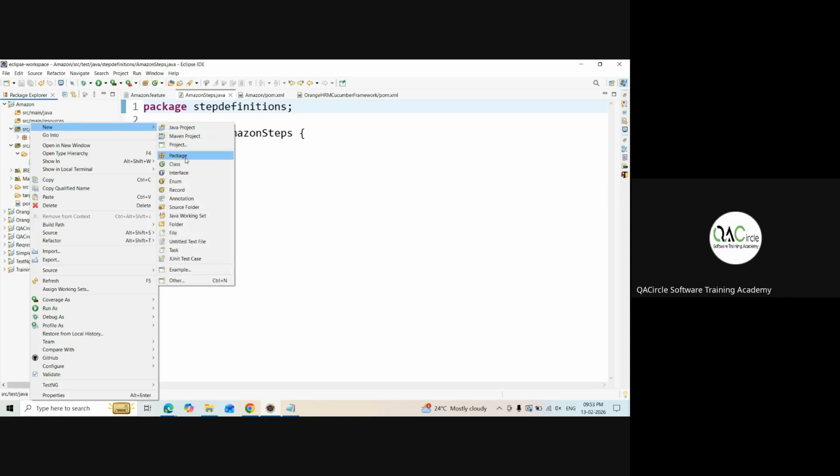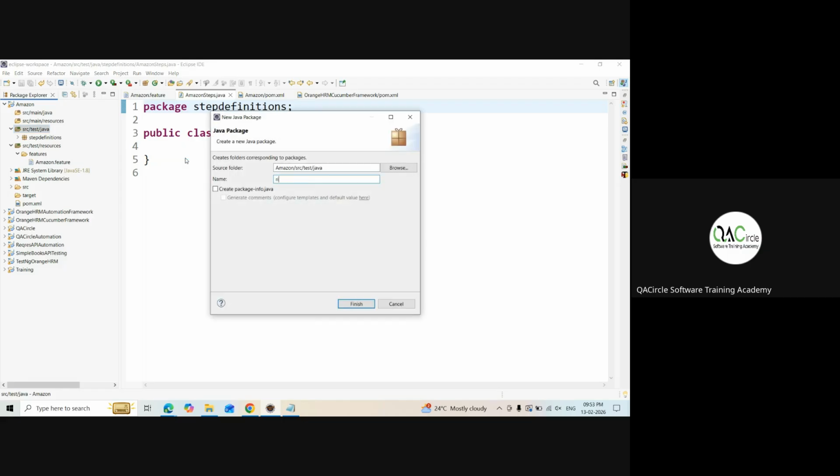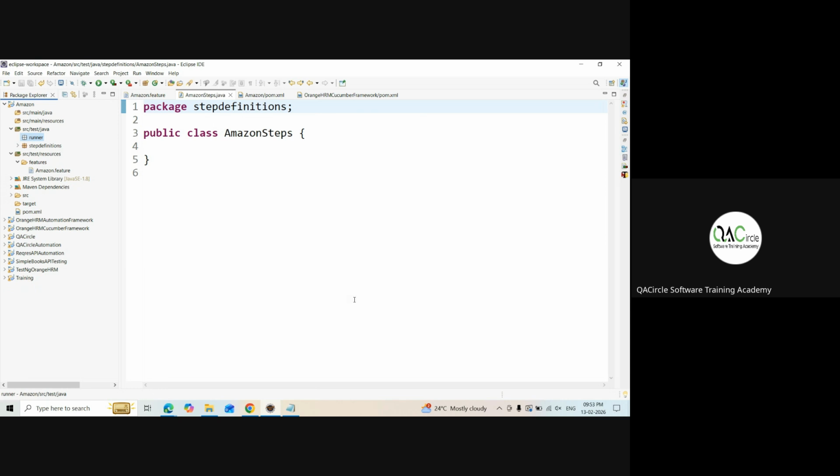Let me create a package. Let me write runner. So this runner is specifically for the BDD framework. Previously we didn't have runners. Previously we used to run by testng.xml or we'd directly run the test file. Here we'll specifically run the runner. Why runner? We have to understand what the runner is and why the feature file.